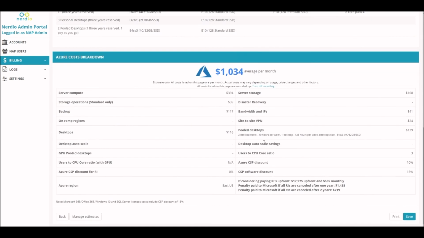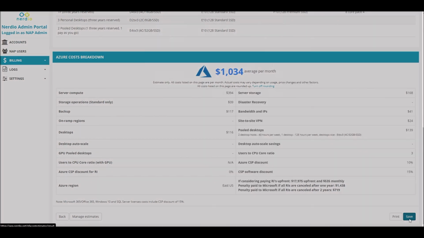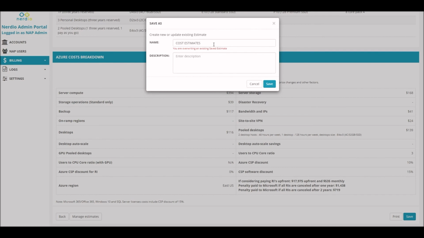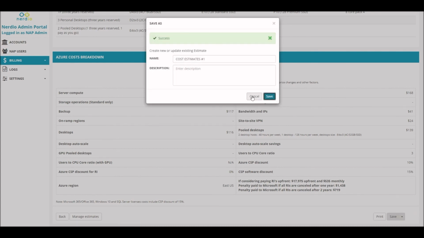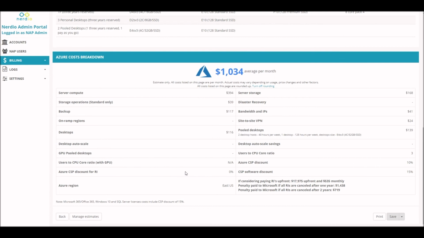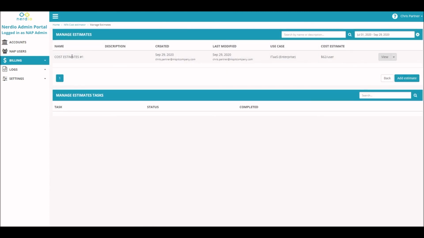Now, the next thing is, let's say you want to save this estimate and work on it later, right? So you would just select save here. And here we go, cost estimates. You can just do, let's say, cost estimate number 1. You can provide a description, go ahead and select save. And then this is now saved. So if you wanted to go back later, maybe review, or you were working on another estimate, you could select manage estimates here, and it will show your cost estimate 1, and you could provide details about the opportunity, and we can see when it was created, when it was modified, and some good additional information there.